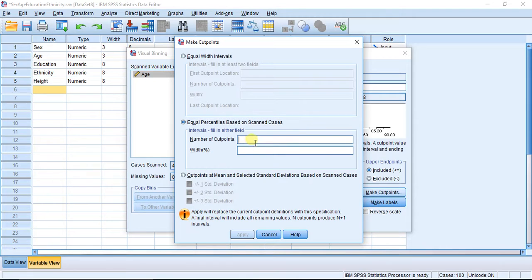So in this case, suppose I just want three groups. Well, three groups, that means I'm going to have two cut points, right? Two slicings down the pie. And it's automatically telling me that I'm going to have 33.3% of my sample in each group. Now, suppose I want five groups and thus four cut points. Well, it's telling me I'm going to have 20% of my participants in each group.